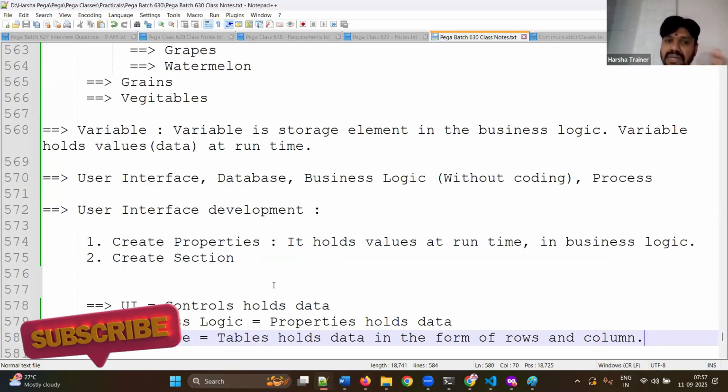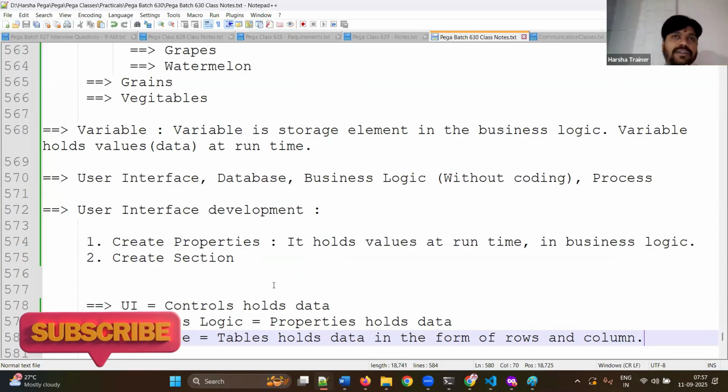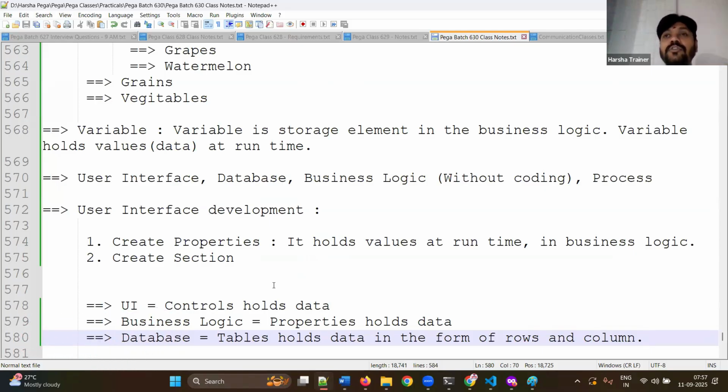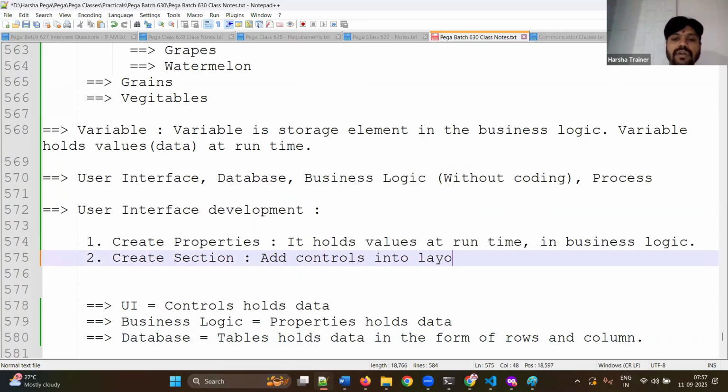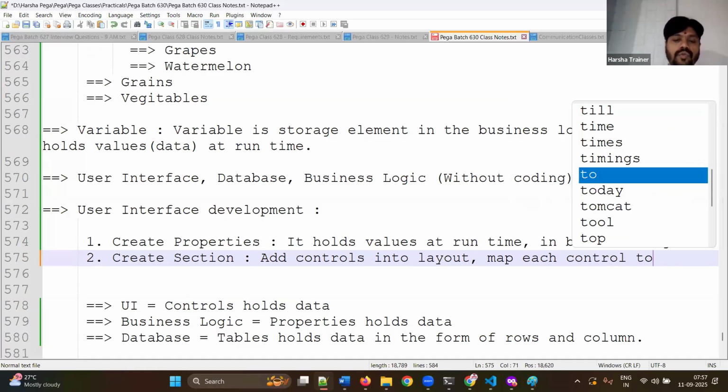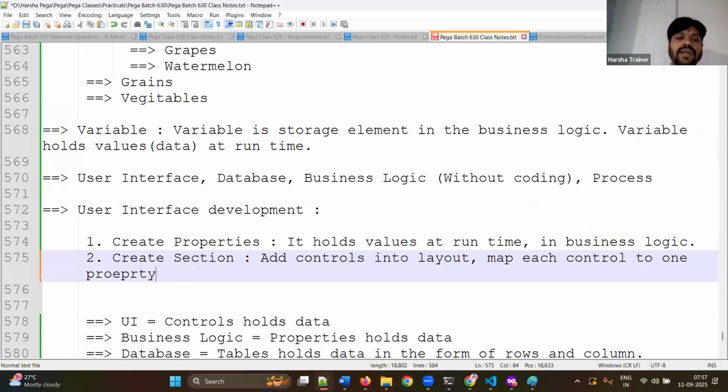So the very first step in creating UI is not the section. Before the section, you should have properties handy. The very first step in creating UI is to create properties. And then create the section, add controls into the layout, and map each control to one property. So when you map it, then it will take the value at runtime.